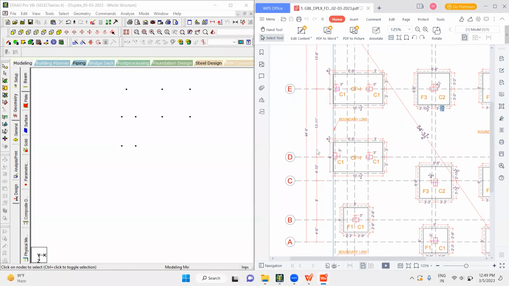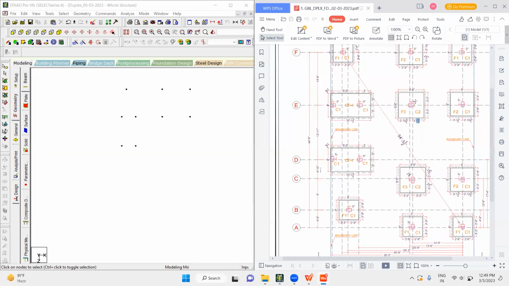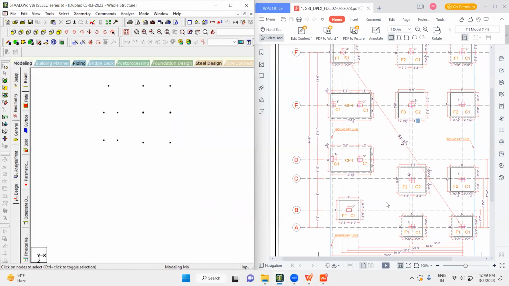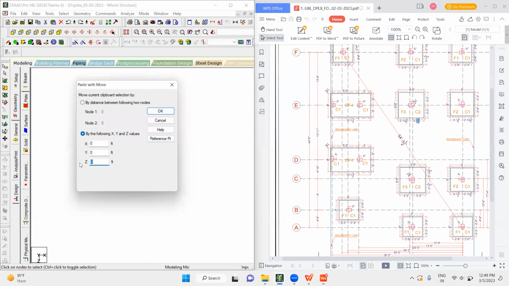So it is like 14 feet and then it is like 5 feet. 14 plus 5, it is almost 19 feet. So I'll take these two, copy paste it, Z direction, approximately 15 feet. Sorry, 14 plus 5, 19 feet. Control Z, select this, copy paste, Z direction, 19 feet.